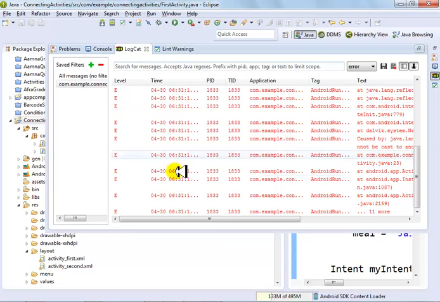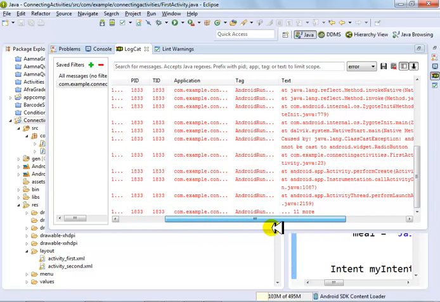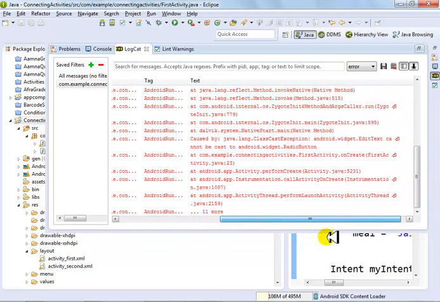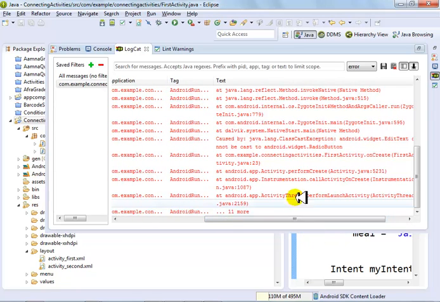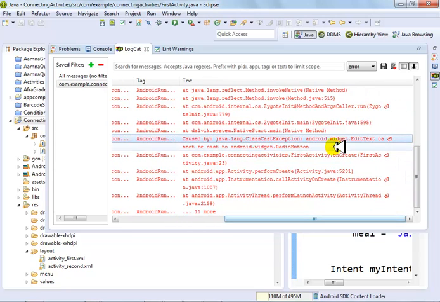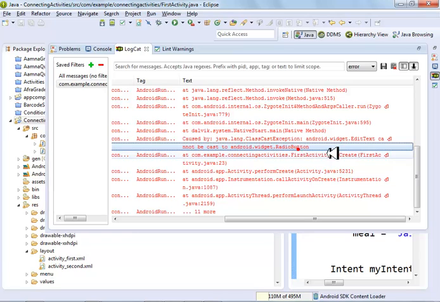Now you see, just now a lot of red colors came in. I cleared it, but just now it came up. So now what you should be looking for is caused by. You see this caused by? Caused by tells you where the problem is, and it tells you ClassCastException. Class cast is converting, basically. So it says the Android widget is EditText and you're converting this to RadioButton.